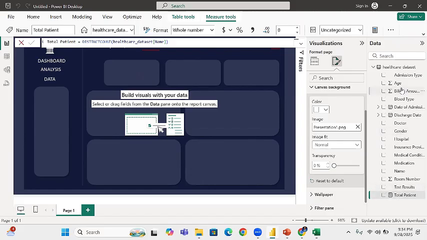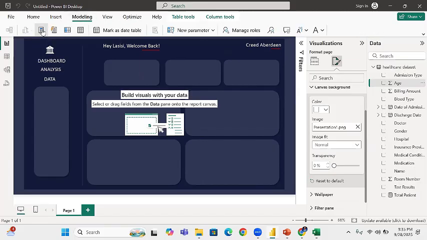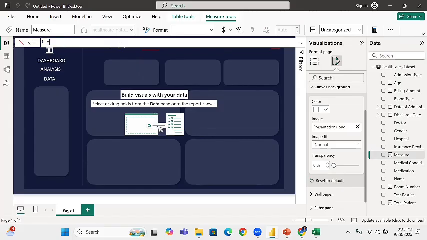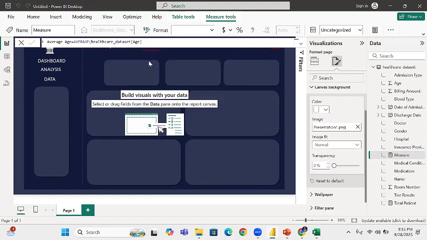So what is the age? We have average age, right? So we also have average age. So let's see that. When you click on the modeling, then you click on this menu, and then you say average age, which is equals to average, right? So you click on the age here and you hit enter. So you'll be able to get the average age.